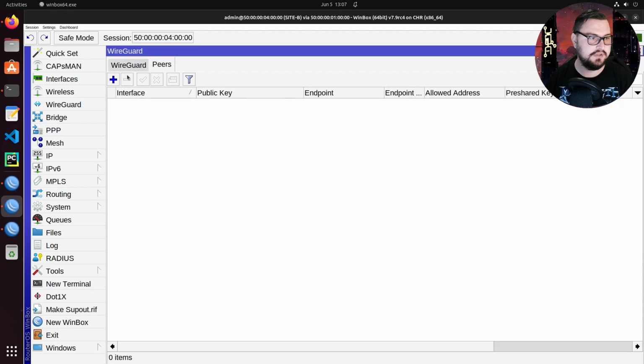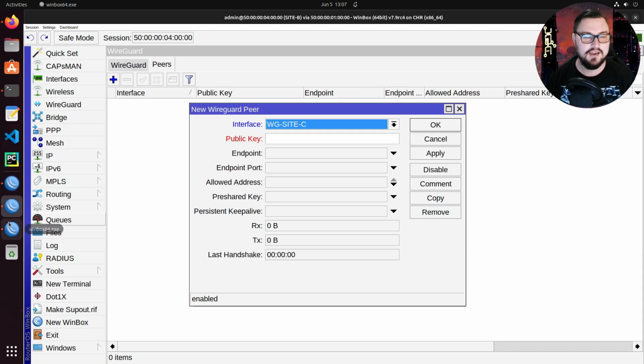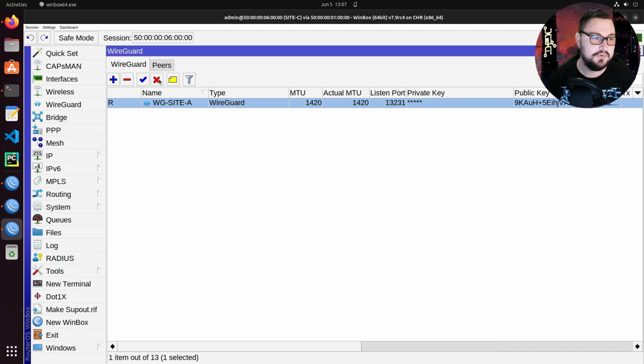So let's also just go in here and add a new peer and go back to site C, where we're now going to add a new WireGuard interface. Now I'm going to click on the plus.